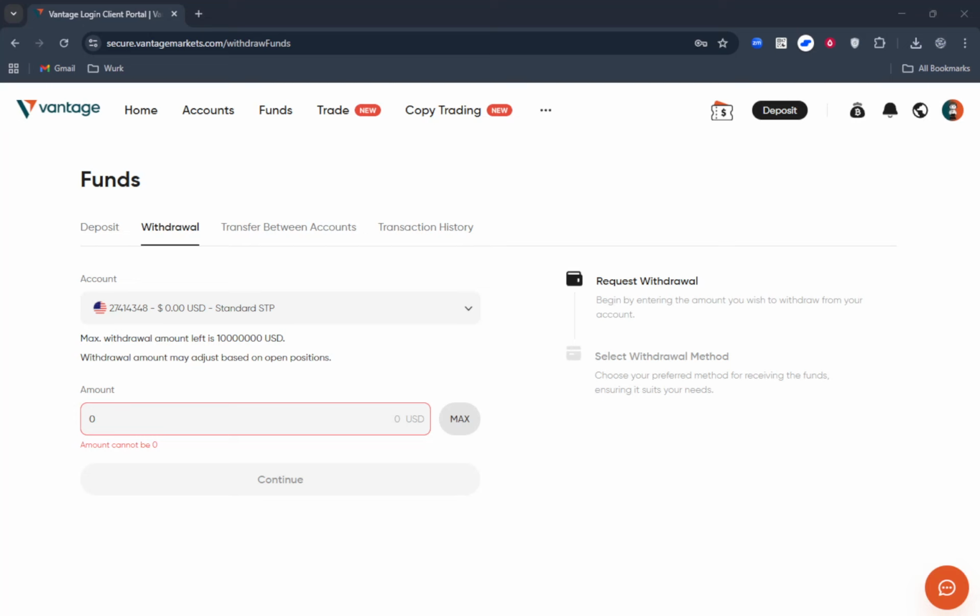In today's video, I'm going to teach you how to withdraw money from Vantage. By the end, you'll know exactly where to click, what details to provide, and how long it typically takes for your funds to arrive. We'll be using the client portal on a desktop.